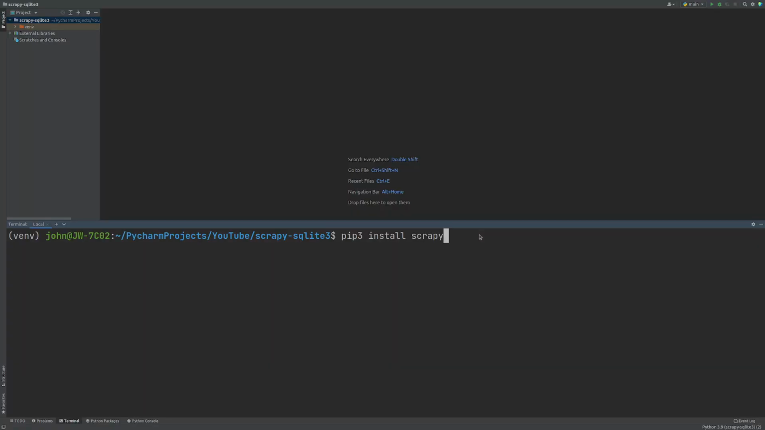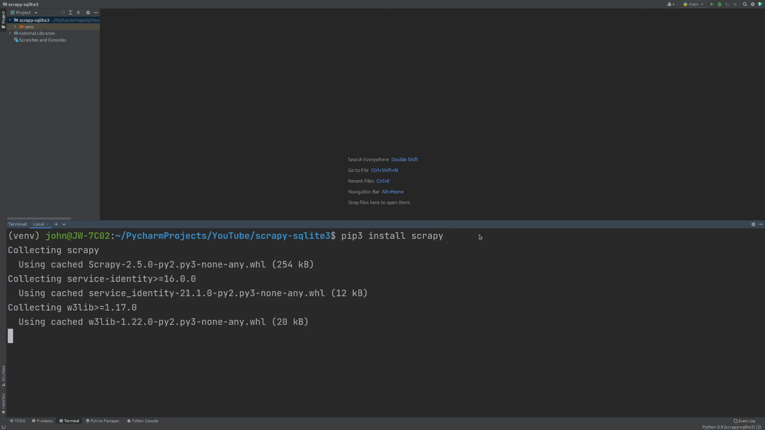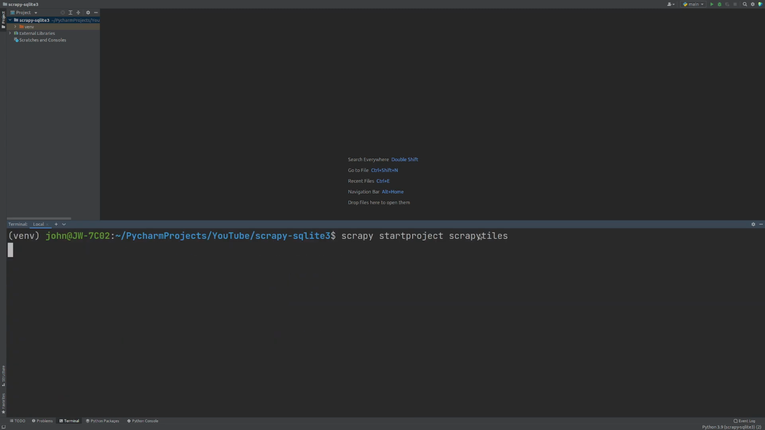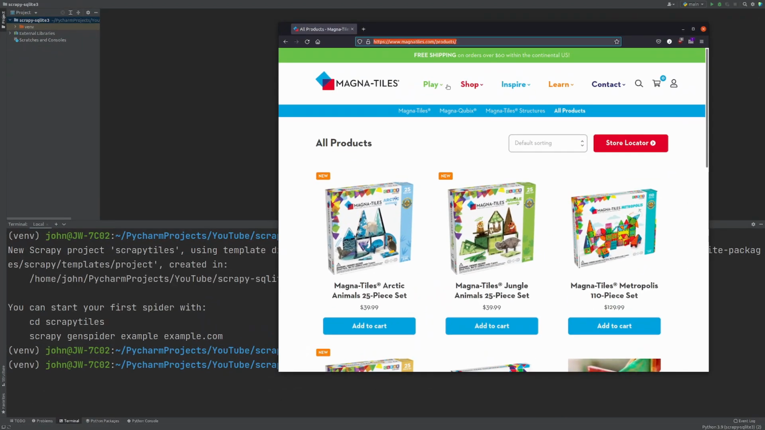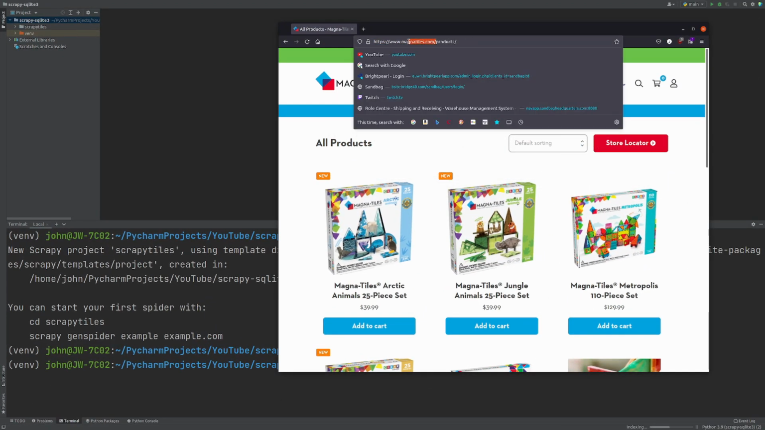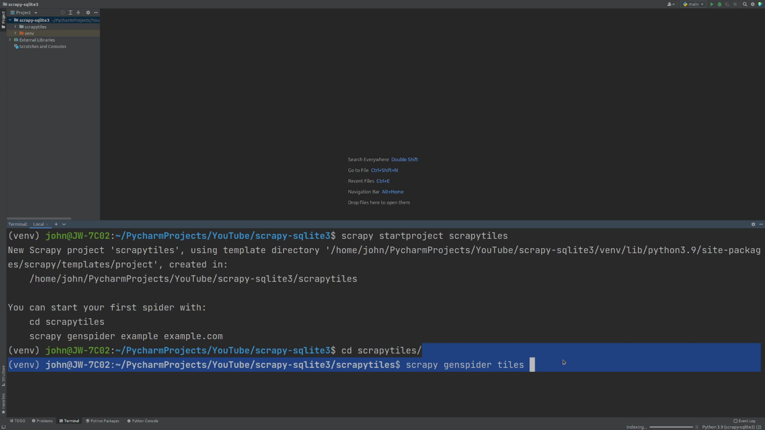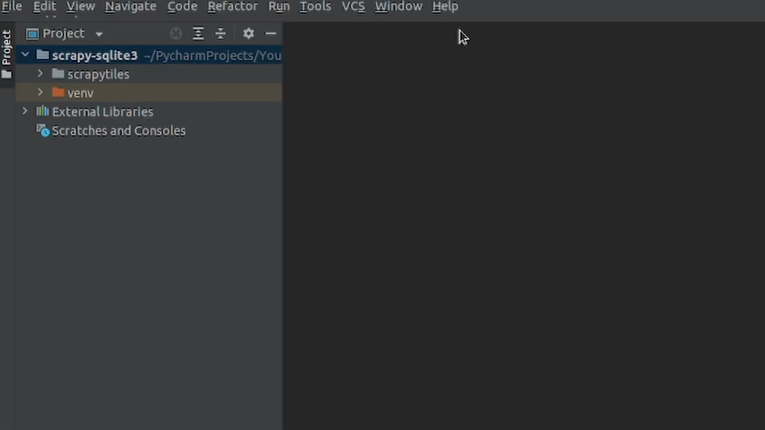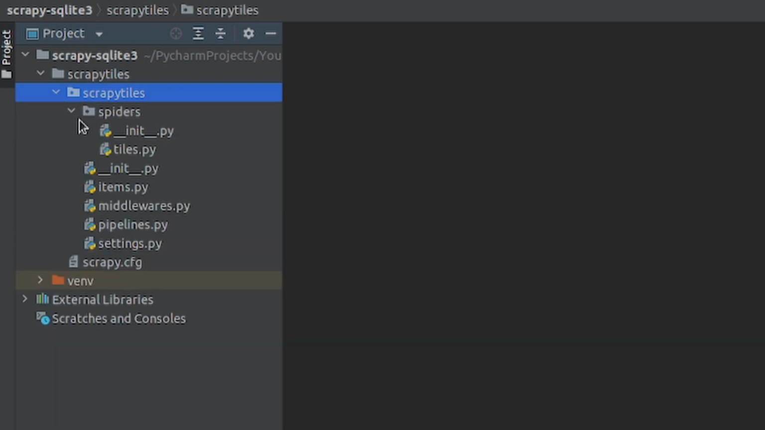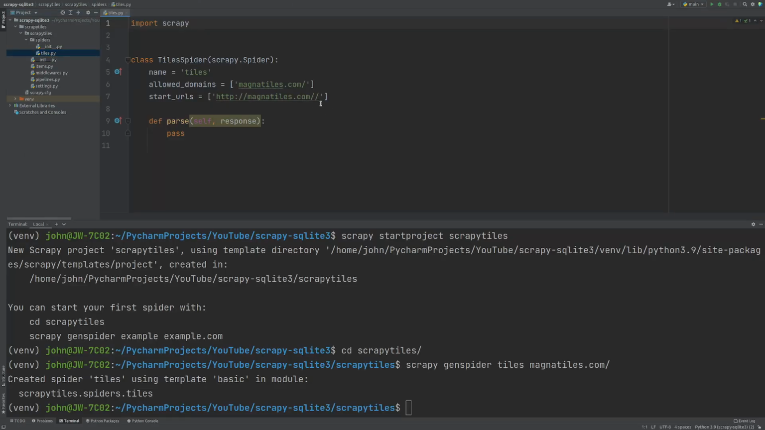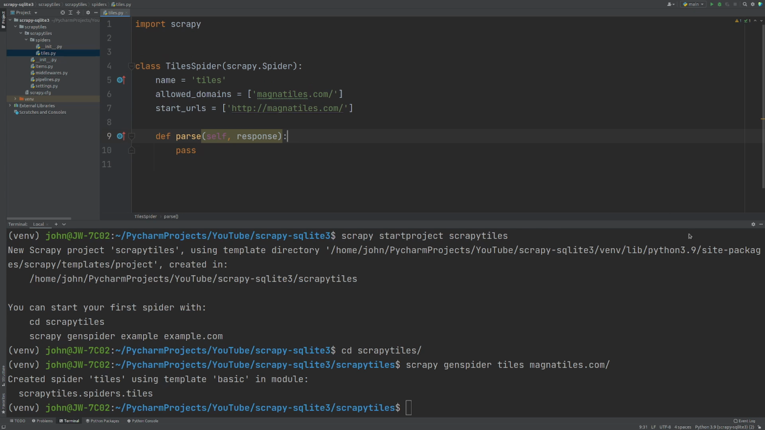I've got a project started inside my virtual environment. Let's pip install Scrapy. And now we can cd into our project folder and run scrapy genspider. I'm calling this tiles. And this is the website here. So I'm just going to grab the end of the URL there just for my spider. There we go. So now if I come over to the file manager, I should have my project folder, and then here is the actual spider itself.